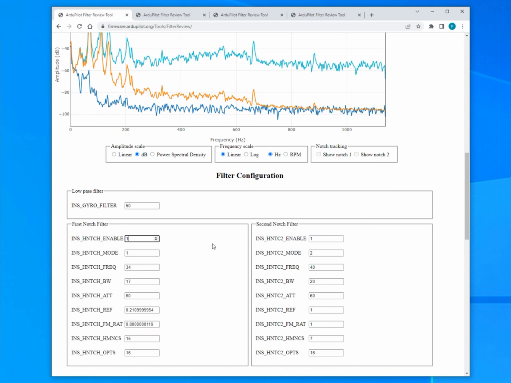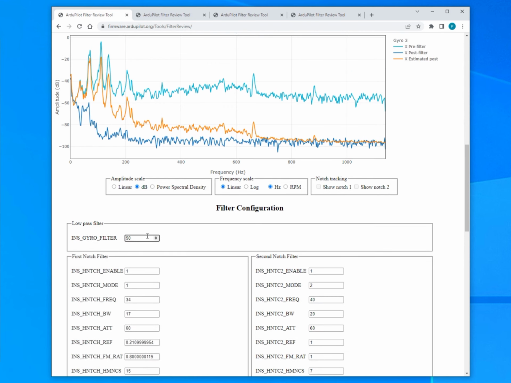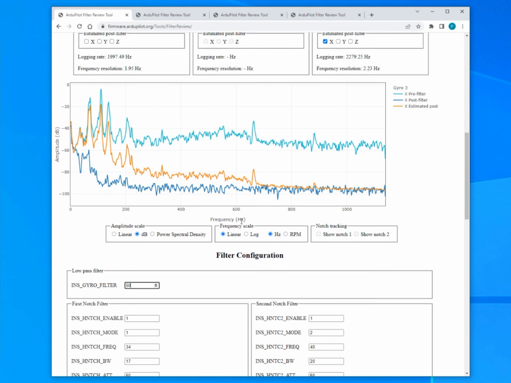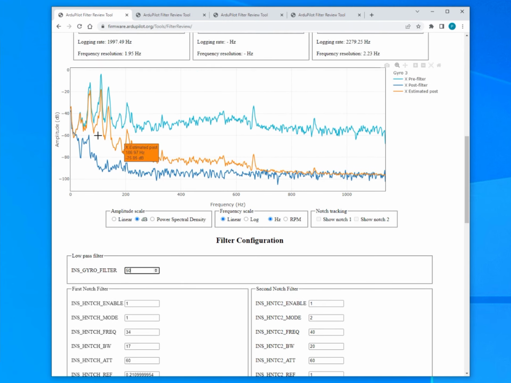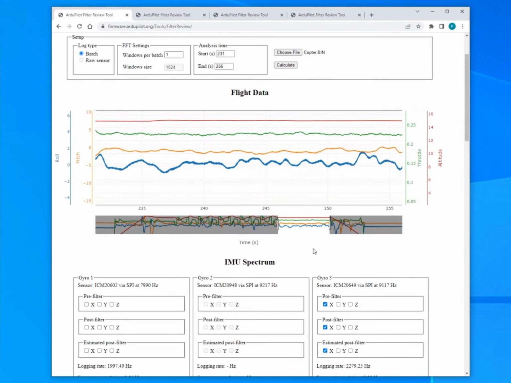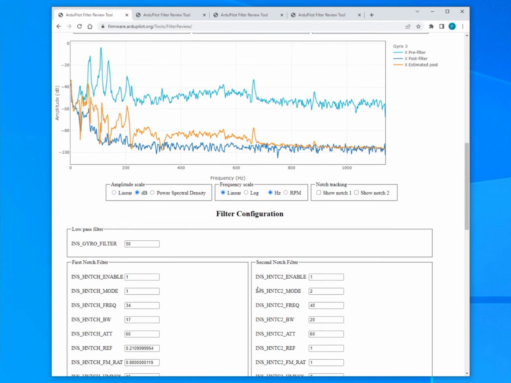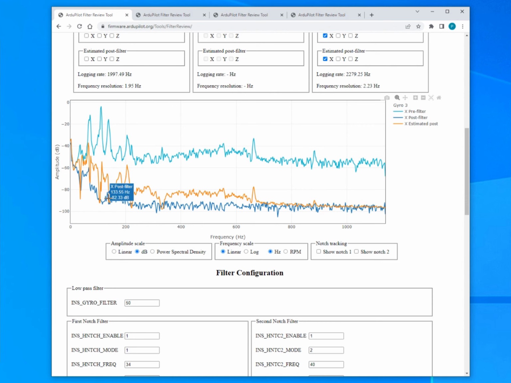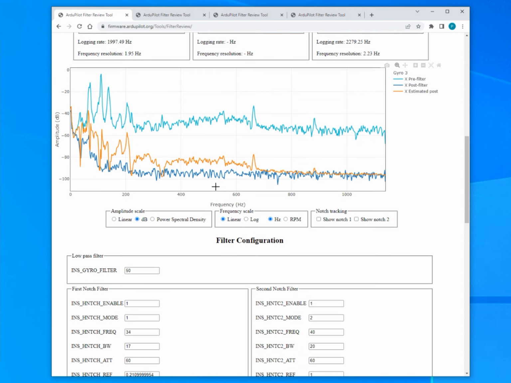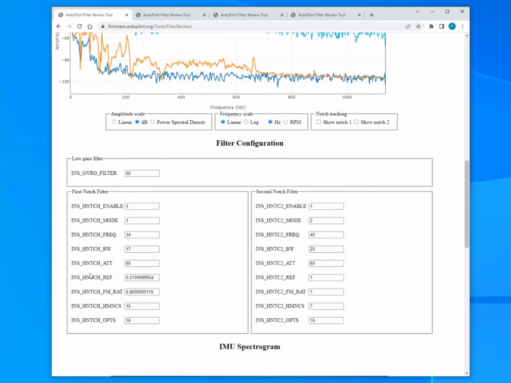So we can turn those back on, obviously, and play about with these parameters until you get a nice post filter result there. I'll just recalculate that back. Oops. So you can see now the notches are kicking in again, but we're still a little bit higher because of this higher low pass. So that's all your parameters that you'll be familiar with from configuring the notches in ArduPilot.